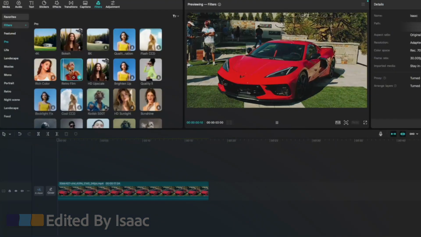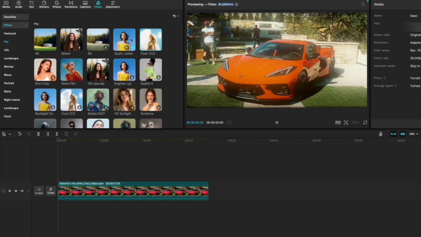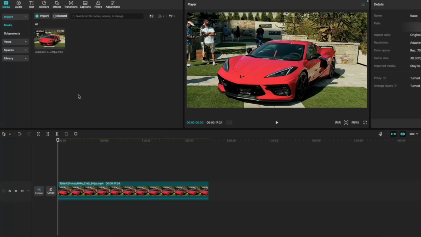And in this video, I'm going to teach you everything you need to know about filters in CapCut. Let's get started. Filters are preset color styles you can apply to your videos with one click. They change the tone, color, contrast and mood of your clip instantly. Kind of like Instagram filters, but with more control. They're perfect for quick edits, mood changes, or creating a consistent visual aesthetic.